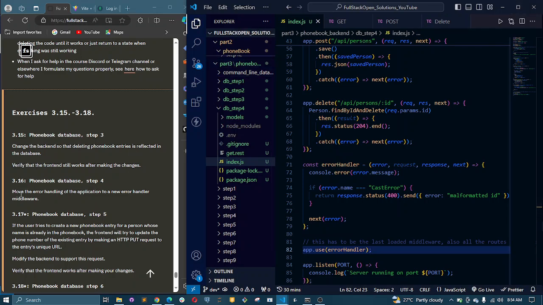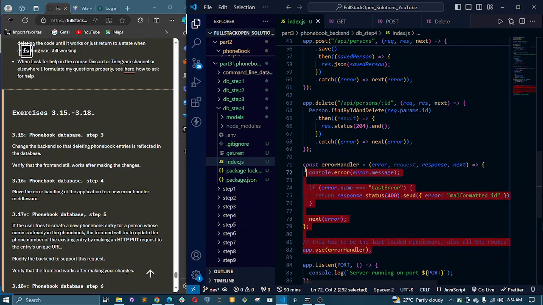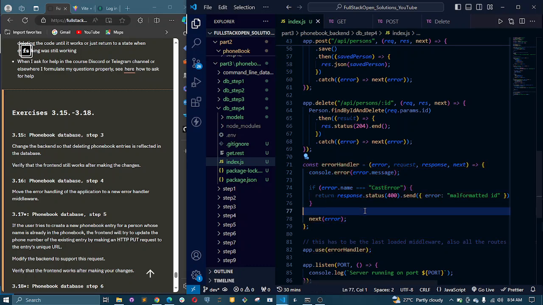All right. So it says move the error handling of the application to a new error handler middleware, which we just did here. So in later sections, I think we might still need to take this entire error handler part of the code to a new file or a different file, right? But as it is right now, it's still okay. We just leave it here, right? So with this, we've come to the end of this video.